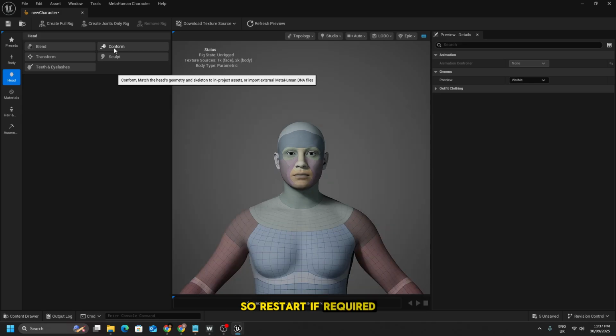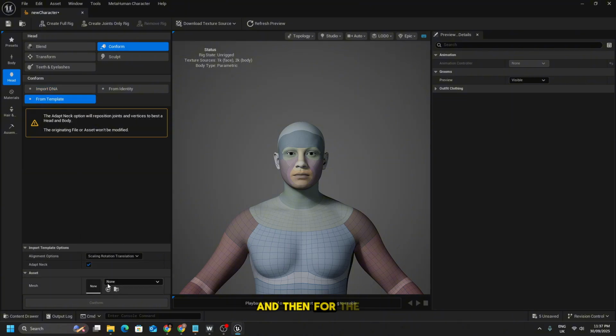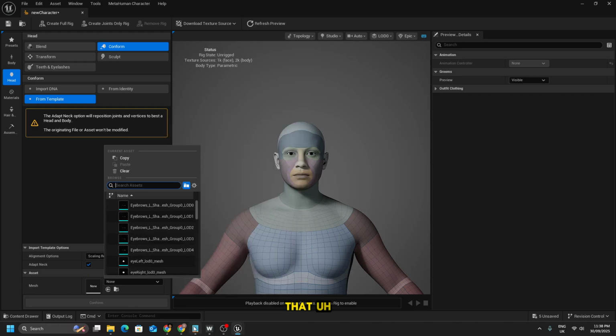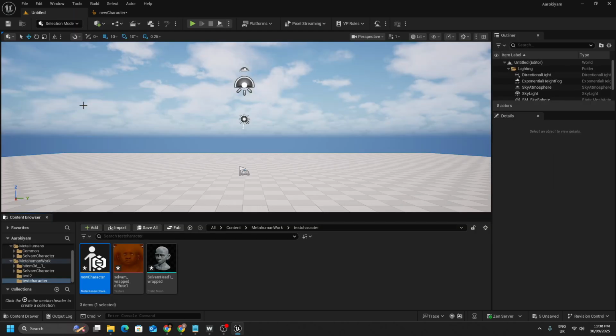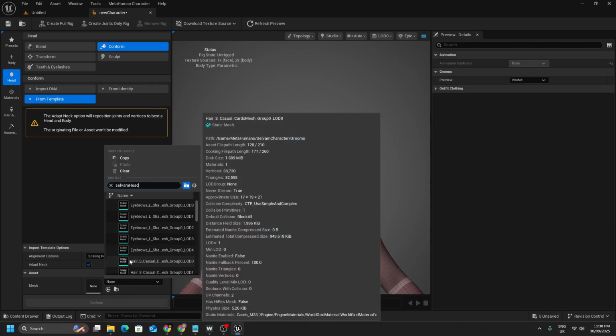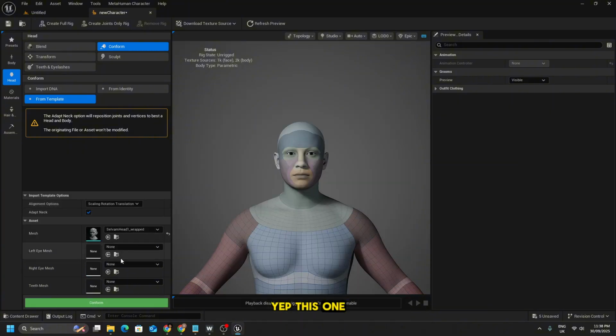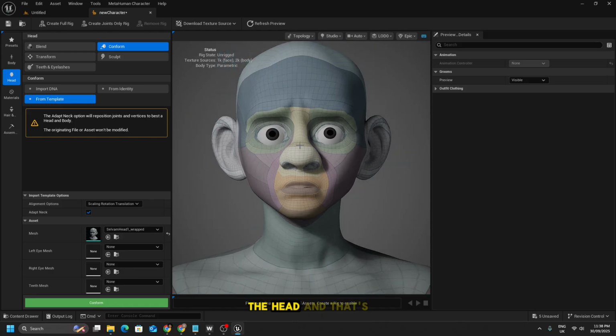So restart if required. Now let's go to Conform under Head. Click on Conform and then from Template. And then for the mesh, we will choose that wrapped mesh that we got from Faceform Wrap. So I called it Silver Head 1 Wrapped. Let's search for that. Yep, this one. And we'll just hit Conform. If you have eyes or teeth as well that you modified, you can bring that as well. But I don't. I just modified the head, so I'll just bring the head. And that's what it looks like.